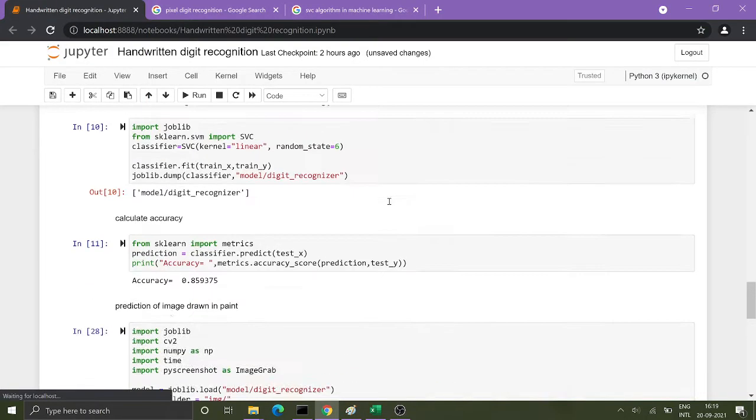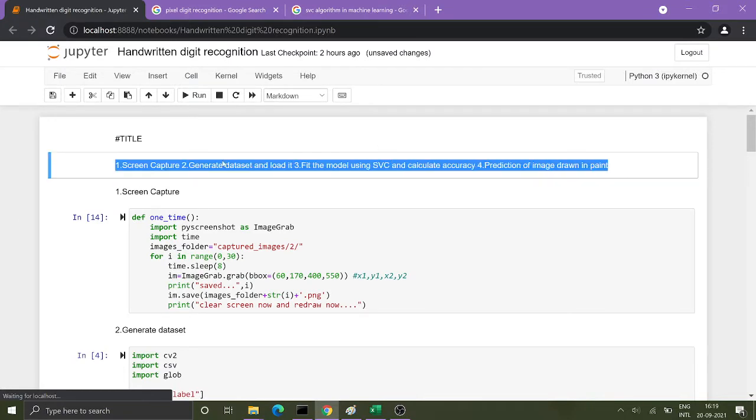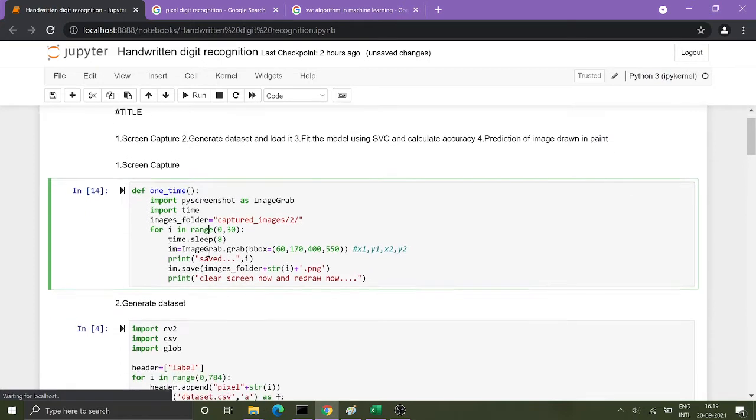Now I'll explain my coding part. So I have followed 4 steps basically. First was screen capture. In screen capture I have imported packages. First is ImageGrab, which will be useful in taking the screenshot. Then import time will be useful for sleeping. We will use that function for the sleep, right?